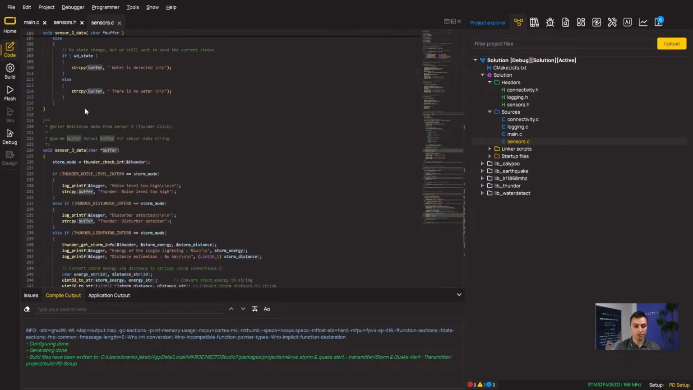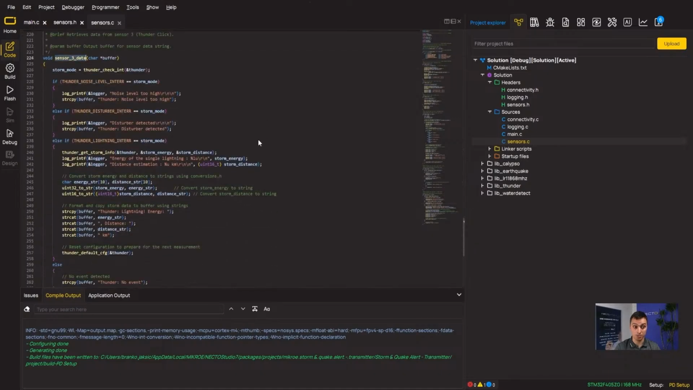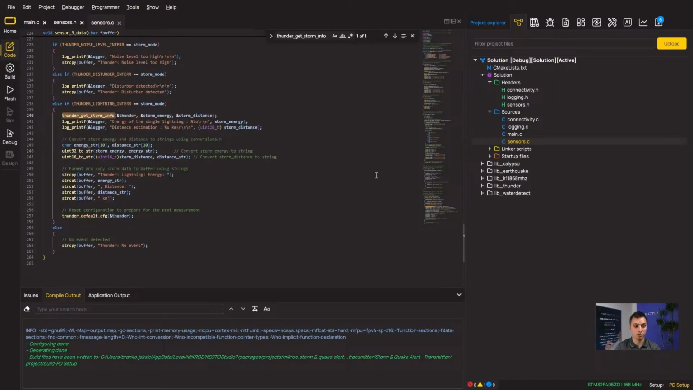The last one is sensor 3, the Thunder Click sensor. It is going to detect noise, disturbance, and actual lightning. It extracts the energy and distance of lightning with the thunder get storm info functionality. Here is the functionality which is going to extract the energy and distance of lightning.